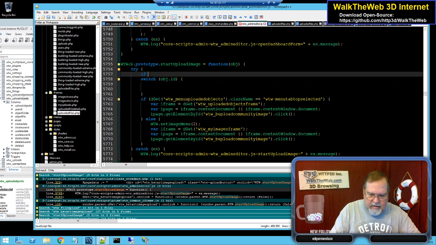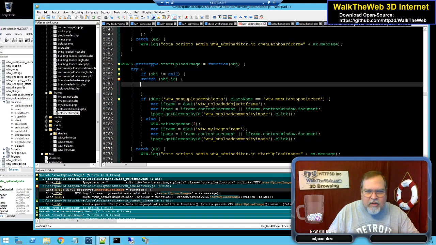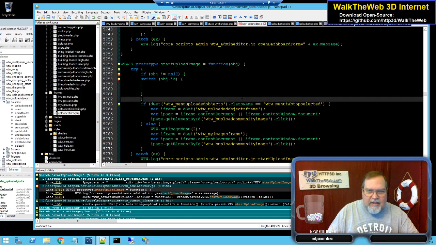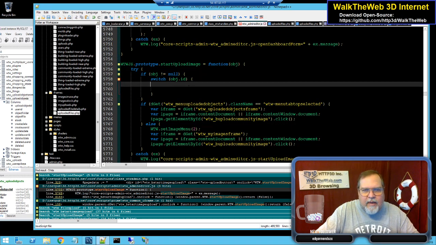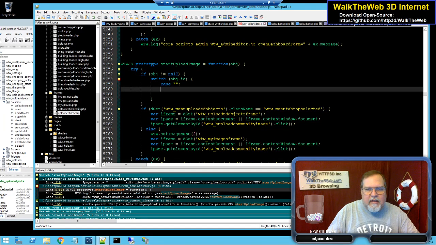Now, if j is not null, we don't want it to pop any errors if this code is being called from somewhere else at the moment. It probably won't even need that by the time I'm done, but we'll do it that way. And now case, I can tell it what the button is named and then decide, actually not ID. ID is always going to be the same.